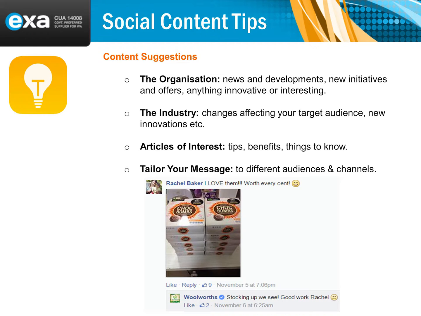Okay, so in terms of social media content suggestions, you want to consider things like new developments, new initiatives, those sorts of things, but the way that you put out that content, I think, is even more important than the content itself.